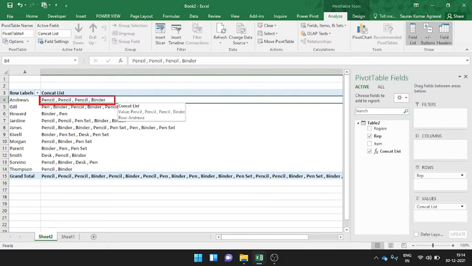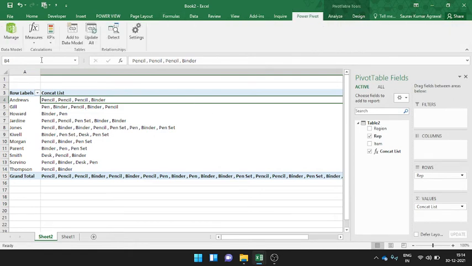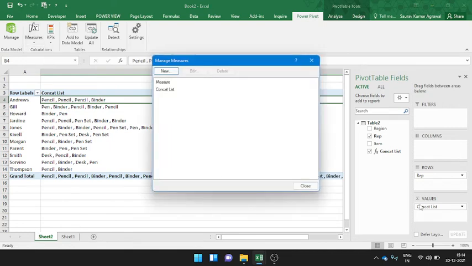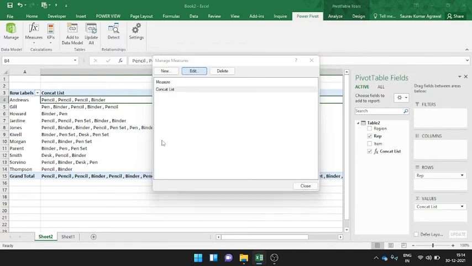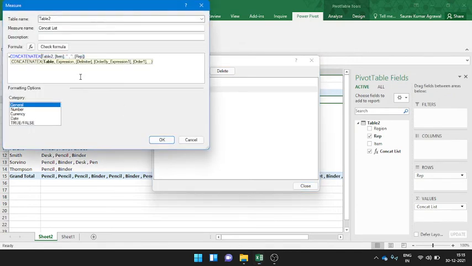So we have pencil repeated multiple times. As you remember in Andrew, we did have pencil multiple times. So how do we solve for that? We will go back to the formula again. In order to go back to the formula, click on Power Pivot, click on Measures and click on Manage Measures. Inside Manage Measures, we'll click on the measure which we had created, Concat List, and we will edit. Inside that, for Table 2, we will have to use the function called DISTINCT, and that's it. Just put DISTINCT before Table 2 and a parenthesis after Table 2. That will solve our problem.